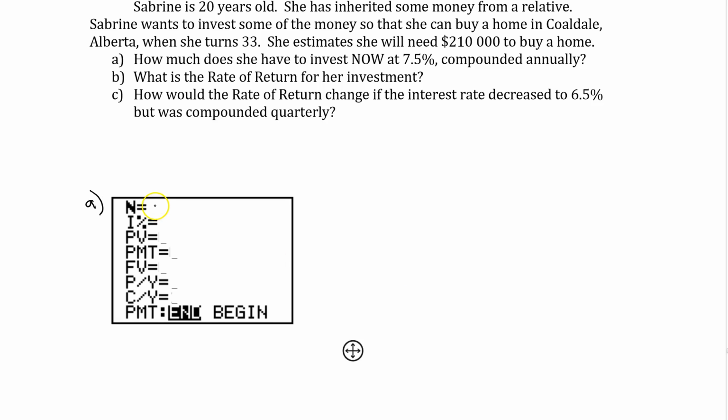We know that it's compounded annually, so I'm just going to put my 1 here and my 1 here already. My n value here is going to be the number of compounding periods, 1, times the number of years that she needs to invest. 33 minus 20 is 32... 13. I%, we know that it's going to be 7.5, so we're literally going to type in 7.5.